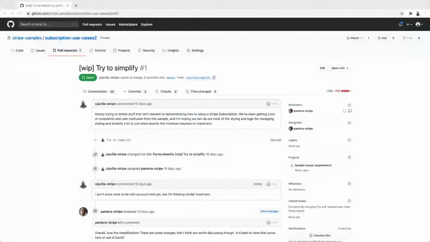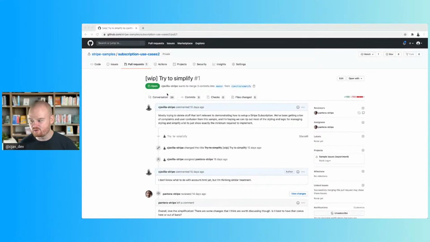Morning, folks. Today I'm going to be working on one of our Stripe samples for setting up recurring payments and collecting subscription payments. We have an existing Stripe sample, but today I'm going to work on continuing to improve one of our Stripe samples here.